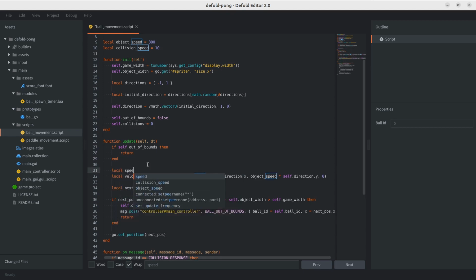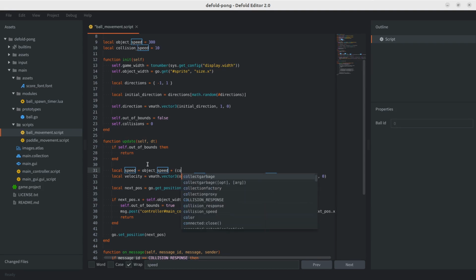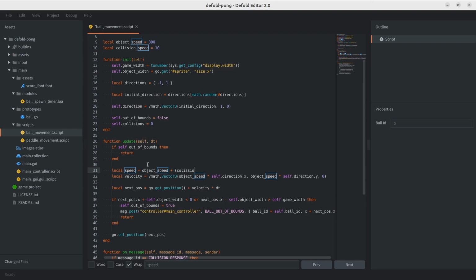Okay, now let's actually calculate the speed. So we'll create a new variable here, local speed, where we'll calculate just the speed, no direction. So we want the constant object speed plus we're going to be using the collision speed that we created at the top. So let's see, collision speed. There's something wrong. Yes, there we go. Collision speed. And we'll just multiply this by the collisions counter we have and by 2 as well. As mentioned, we're using a simple linear function. We're multiplying by 2 just to make it slightly more challenging, so the increase is a bit faster.